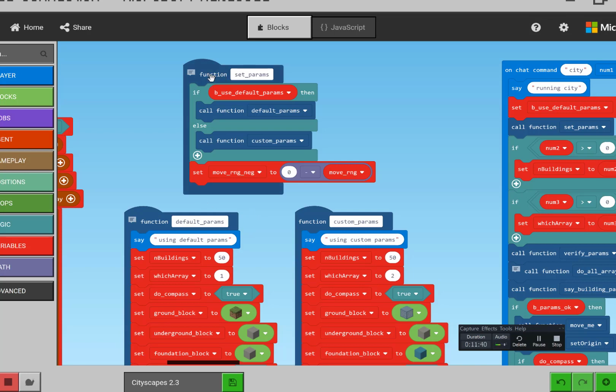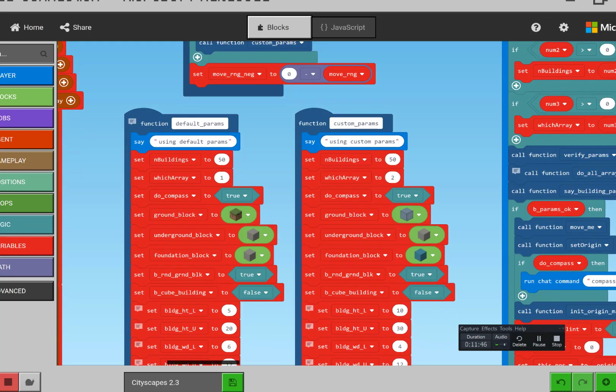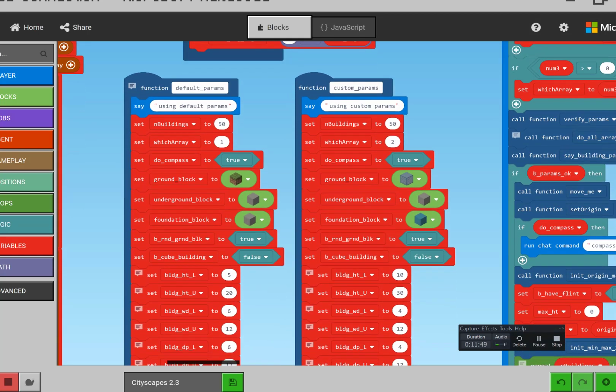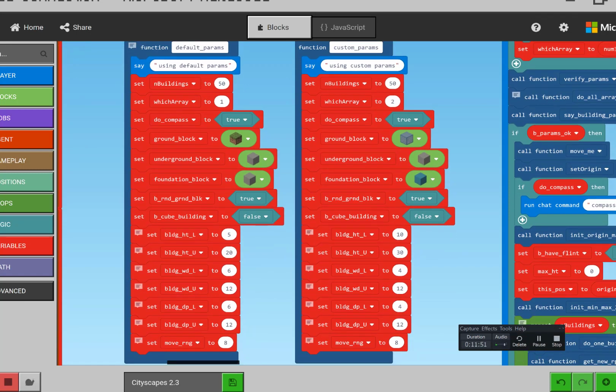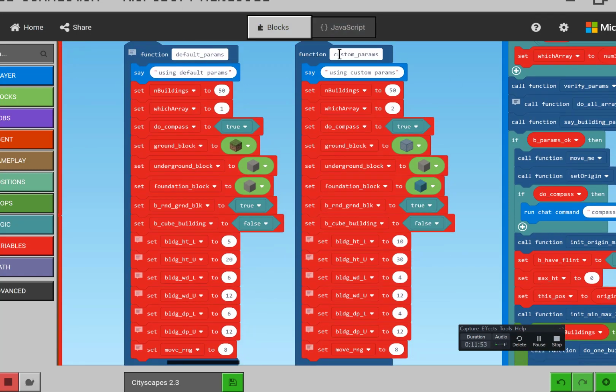So this set parameters chooses which of those 2 array functions to call to set the parameters. Now these are the parameters. These are the defaults and these are the custom. You can change both of them. So you set the number of buildings. For some reason I have 50 in both. You set which array you want to use.